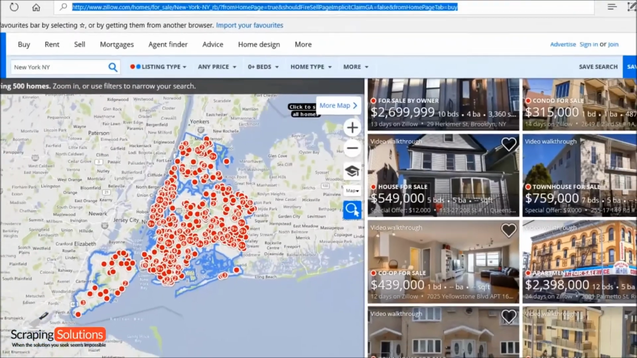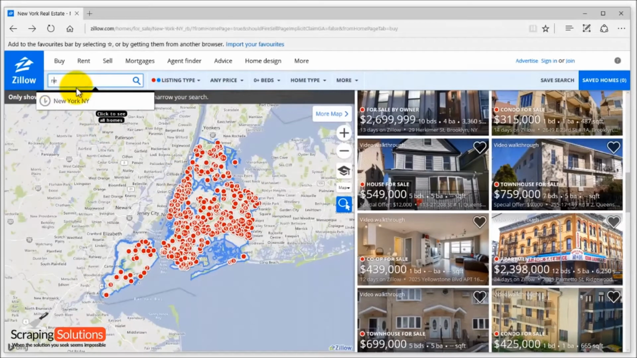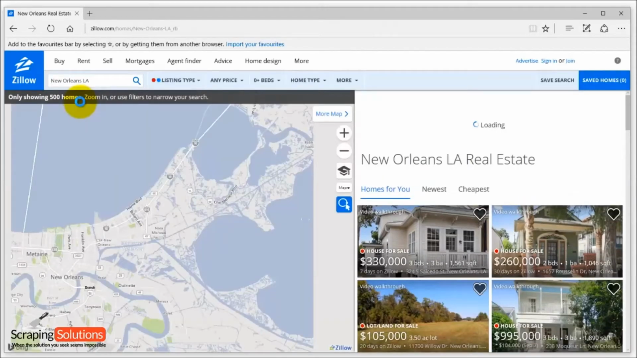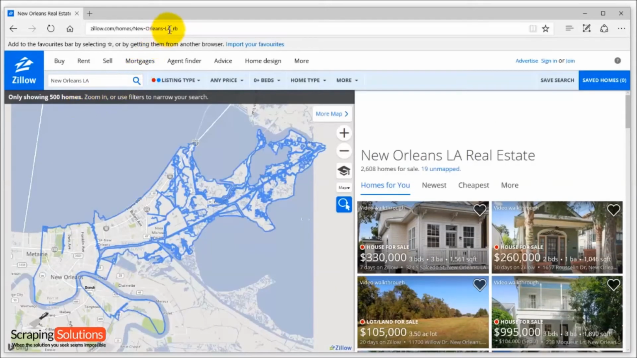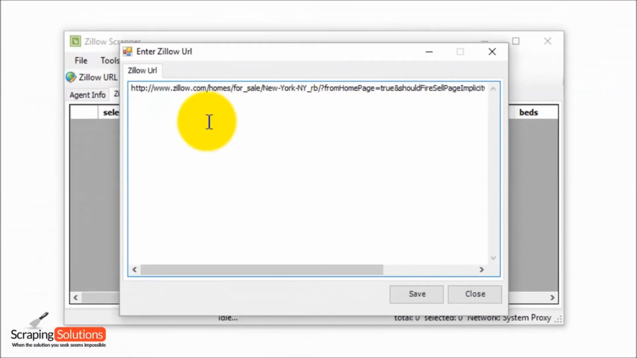So we're going to go back, and this time I'll put in again New Orleans, just for the sake of this tutorial. And we'll wait for the search results to appear in that location. Okay, and then we'll go to the URL box again, Control C to copy, and then in that URL box on the program, Control V to paste. Okay, so we've got our two URLs there.